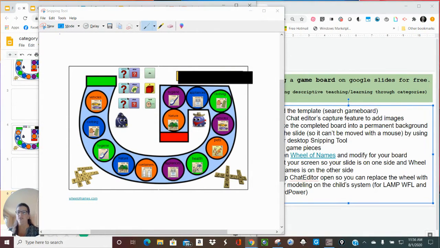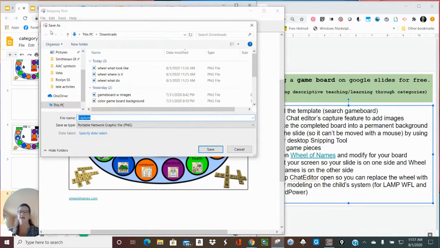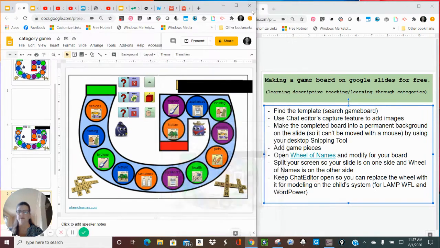And now I'm going to press File, and I need to save it. So Save As. Now I'm going to save it into Downloads because I have a lot in other areas. So I'm going to write down, let's see, I'll just put Game Board. See, I already did this with images, second one, I'm going to say okay. So I'm going to save that, close my snipping tool.